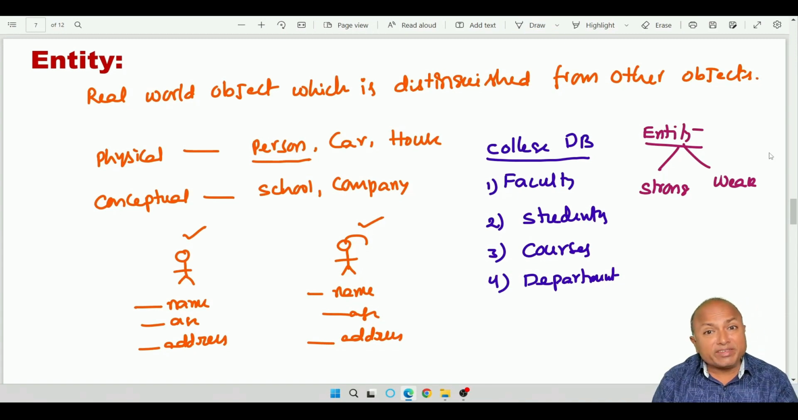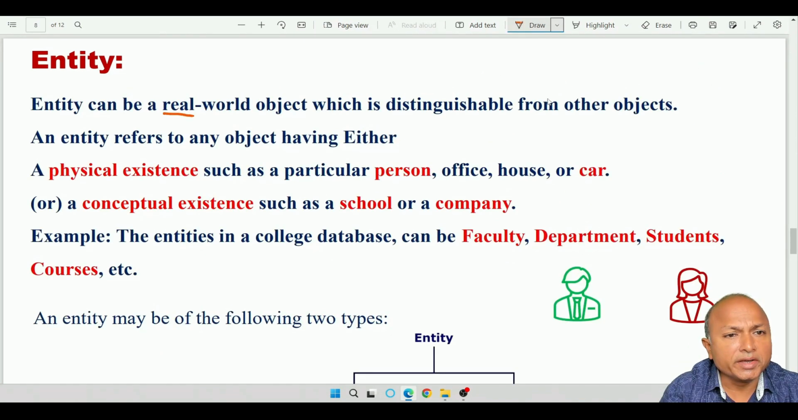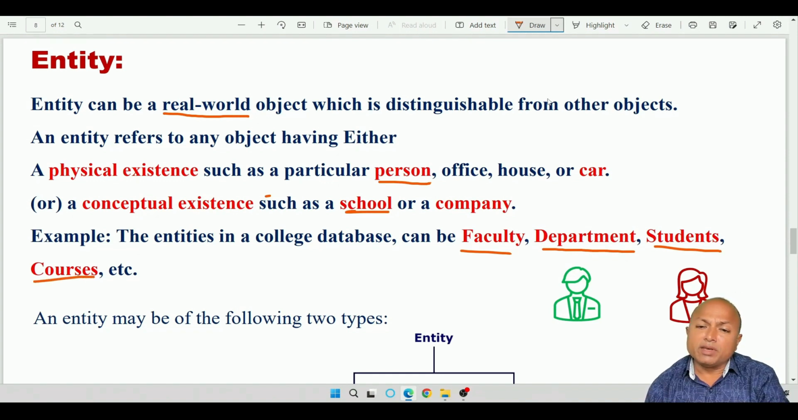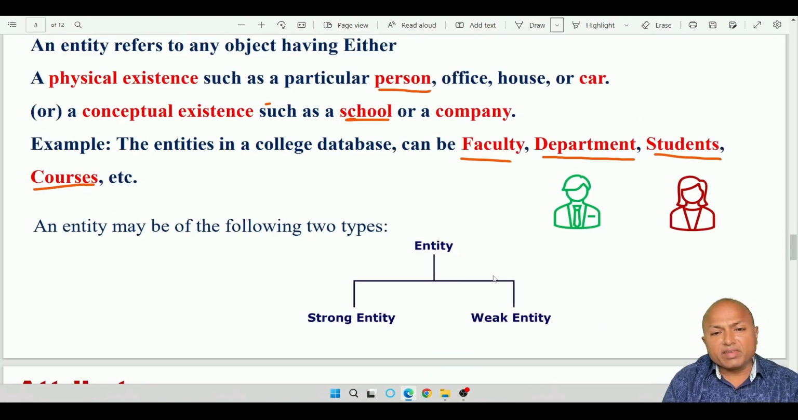Whatever points we discussed regarding entity, once again we will revise those things. Entity is a real world object, maybe a person or school. In the college database, we observed that there may be a set of entities: faculty, department, students, and courses. A person may be an entity, maybe a man or woman. Entities are of two types. One is strong entity, another one is weak entity.